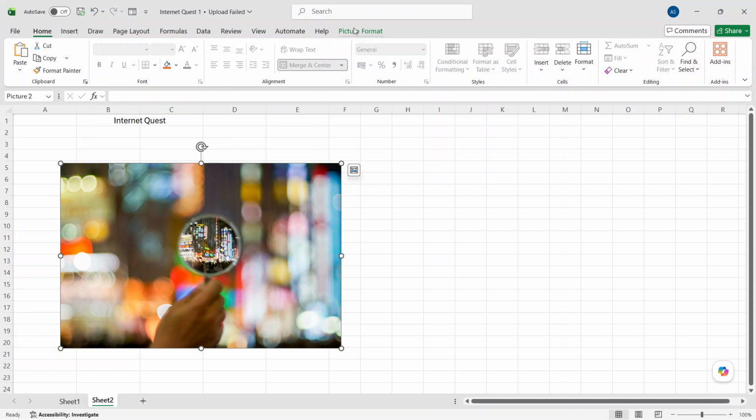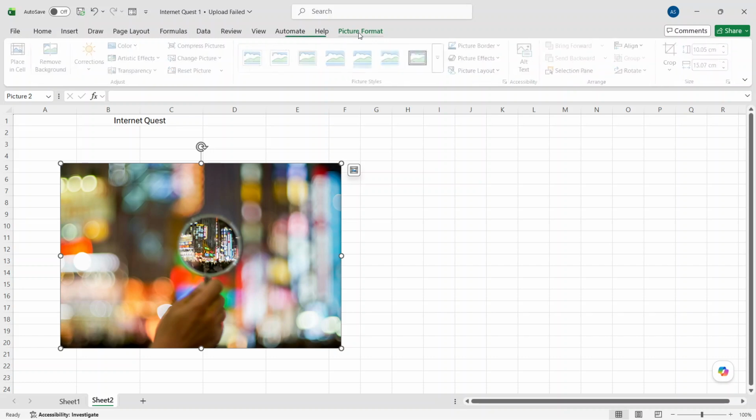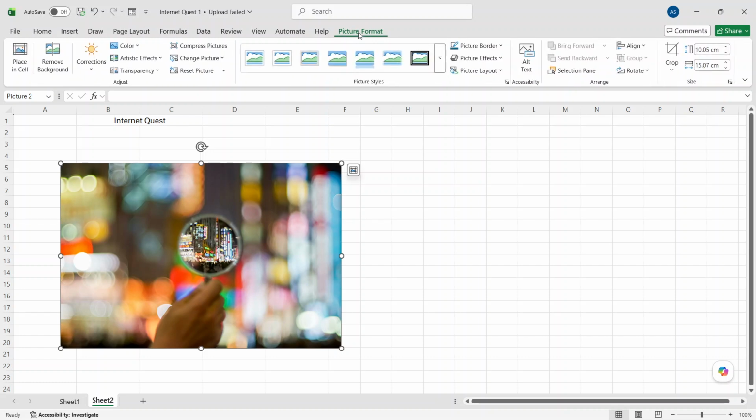After that, go to the Picture Format tab at the top of Excel. This tab gives you access to a variety of image editing tools, including sizing, positioning, and rotation. If you don't see the tab right away, double check that the picture is still selected.